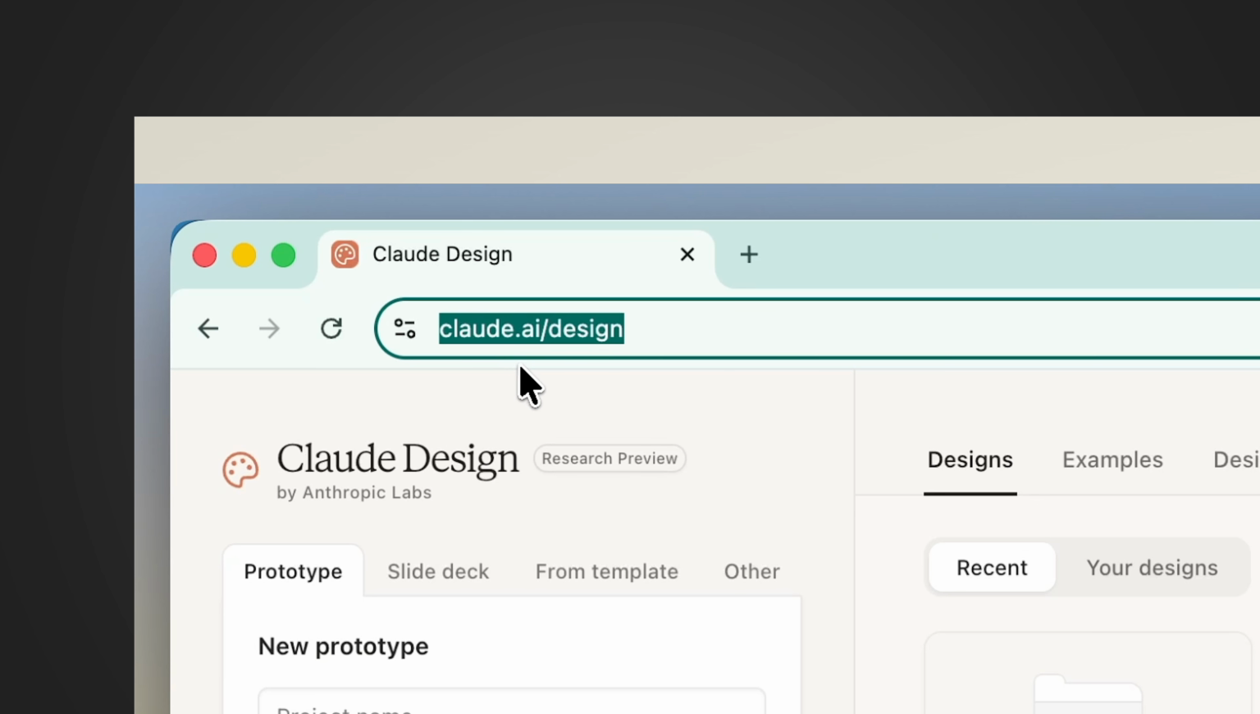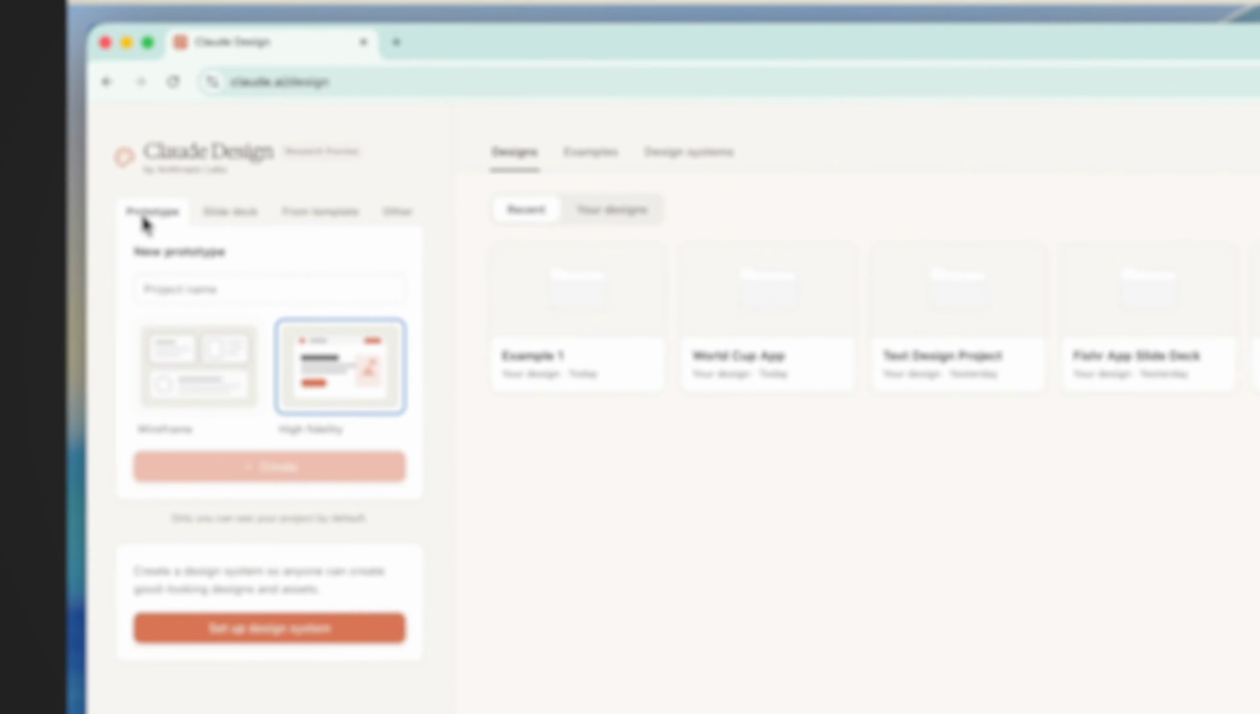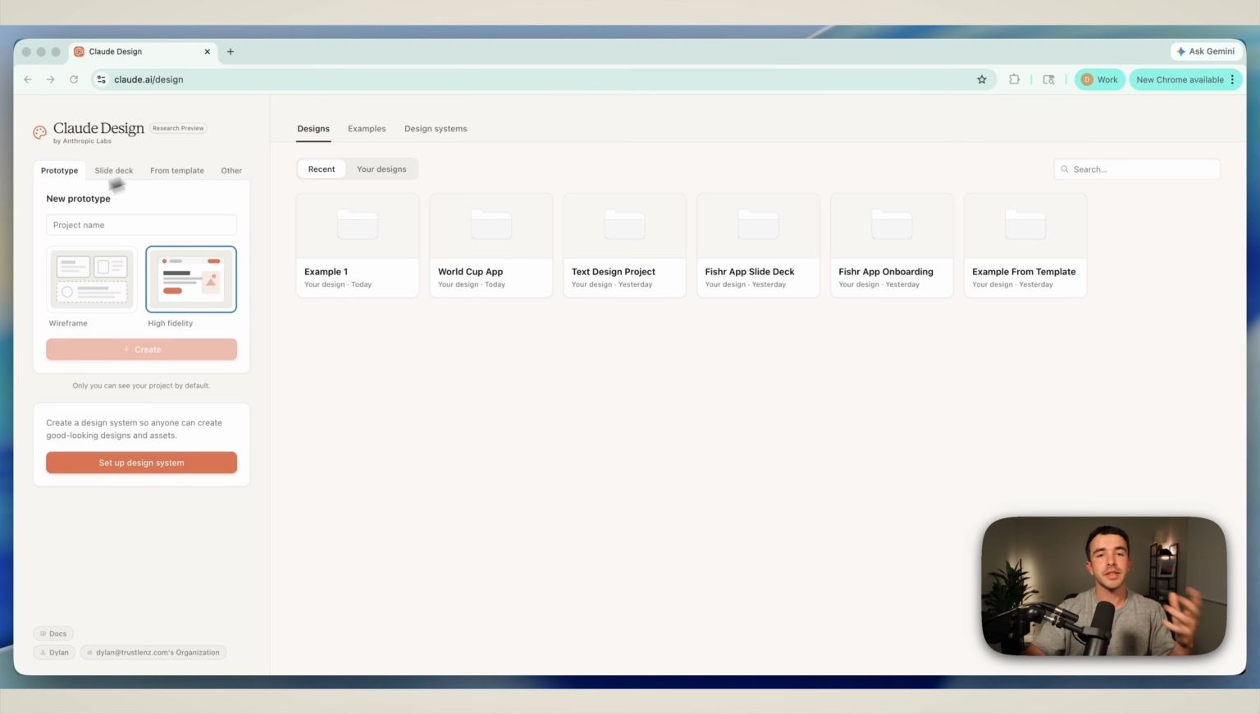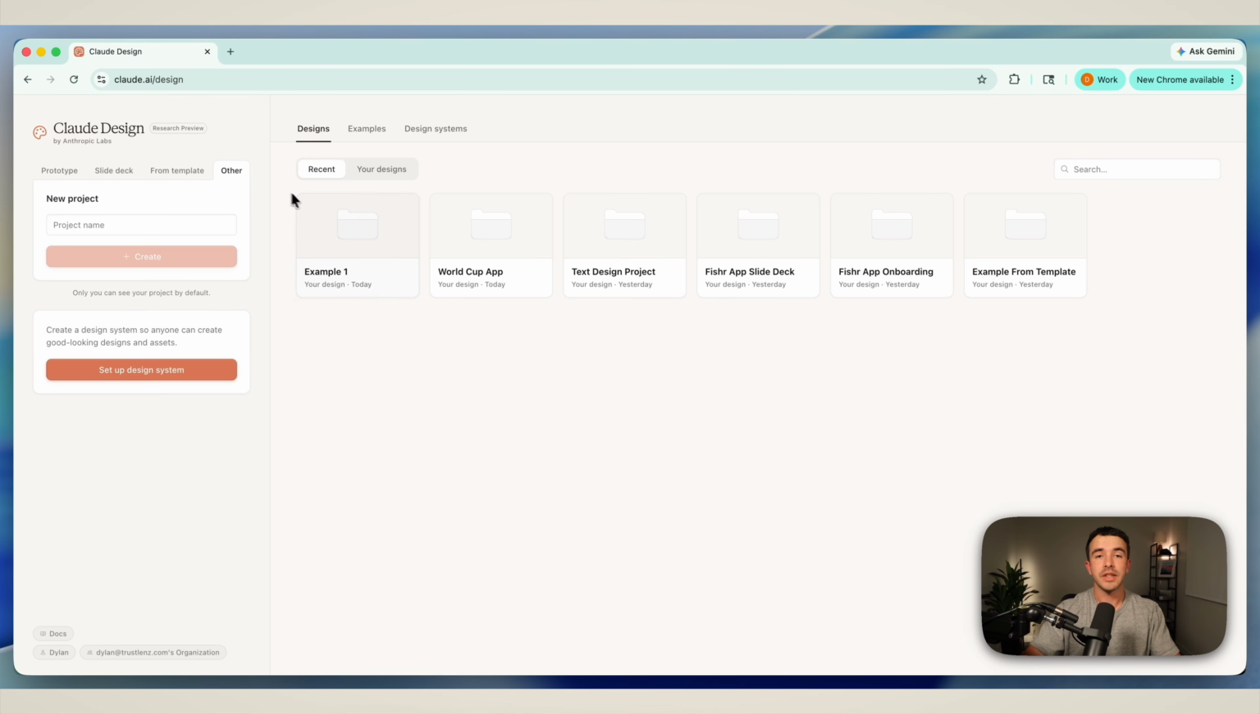Okay, so the first thing you're going to want to do is go to claude.ai/design. Now you will need to be on the pro plan or above. This is not available on the free plan. Once you're logged in, you will notice the sidebar that has the 4 sections: prototype, slide deck, from template, and other. This is essentially depending on if you're making a prototype, a website, an app, a slide deck. There's also this option other, which allows you to roll out whatever you want to design.